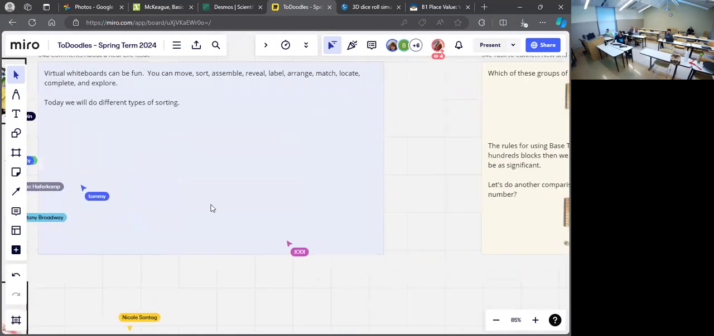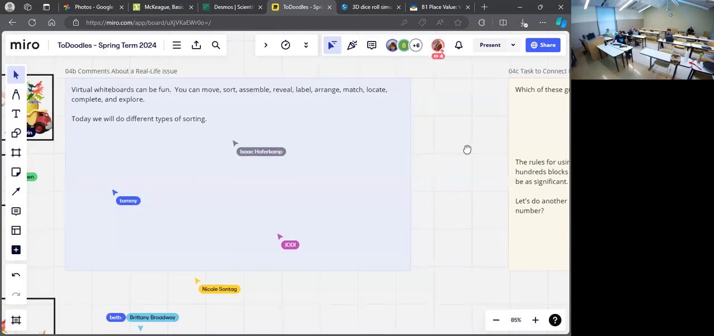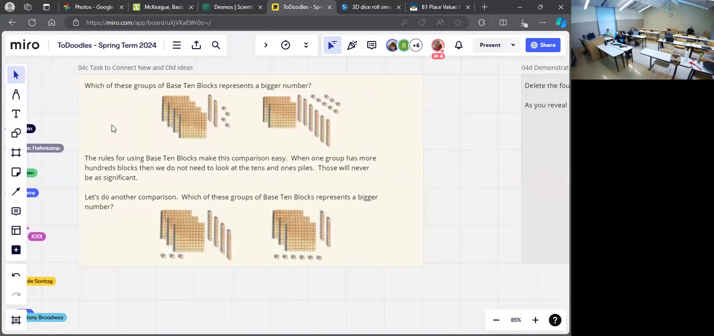Very cool. Okay, so virtual whiteboards, as we are seeing, can be fun. As a side note, they're also a good job skill. If it's annoying to have to do all of this in class, then some people have to play with these at work meetings for a living. So you're learning something that's an employable skill as well. You can move, sort, assemble, reveal, label, arrange, match, locate, complete, and explore. This is a sorting thing to do.